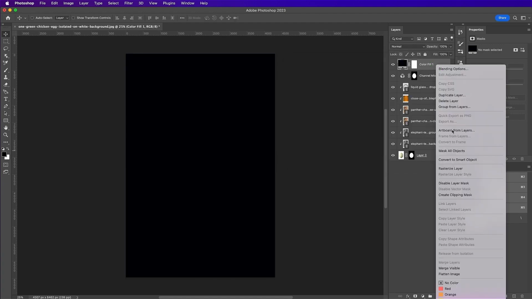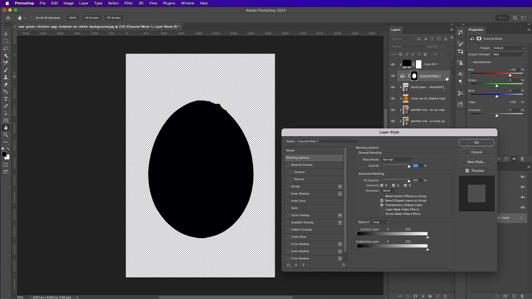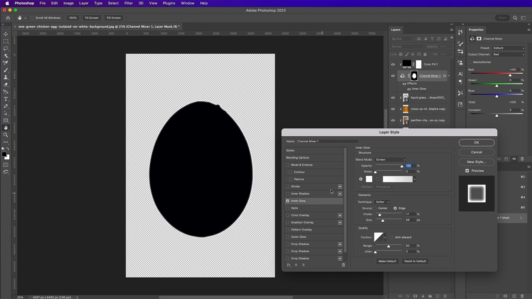And then right click, create clipping mask, and from the channel mixer layer, we will apply an inner glow. Change the blend mode to screen, opacity 100%. The color will be white. The technique will be softer. The source will be edge. The choke will be 17, size 70.